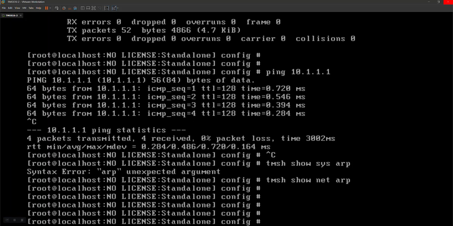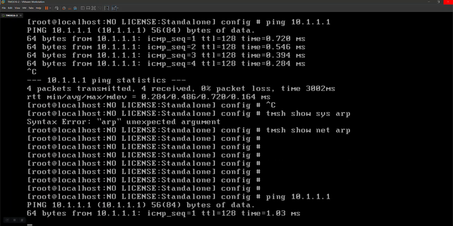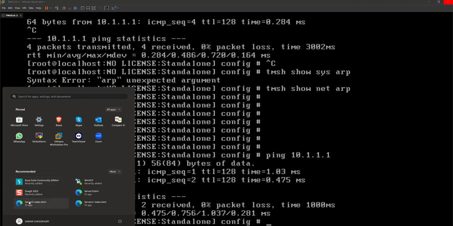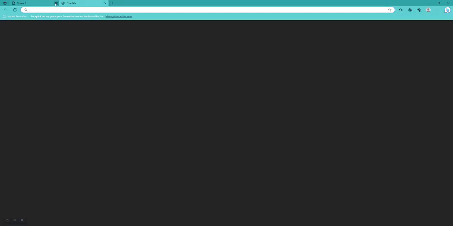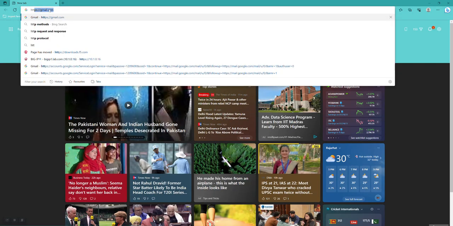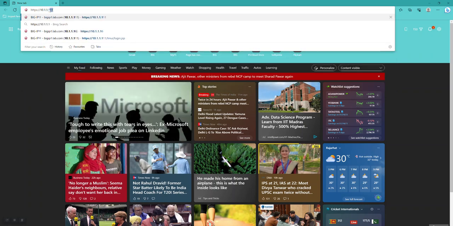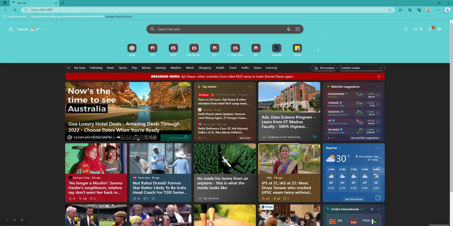Alright guys, so let's see. Ping 10.1.1.111. So that's gateway is reachable. So next task will be to open a browser, and on the browser we will do https://10.1.1.111. Okay, this is the management IP.